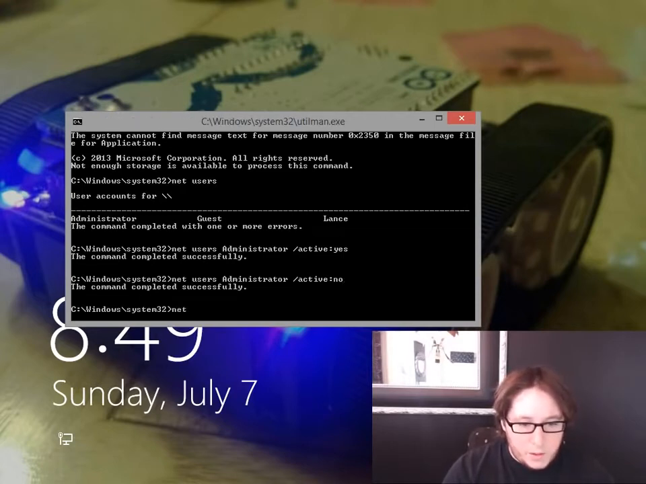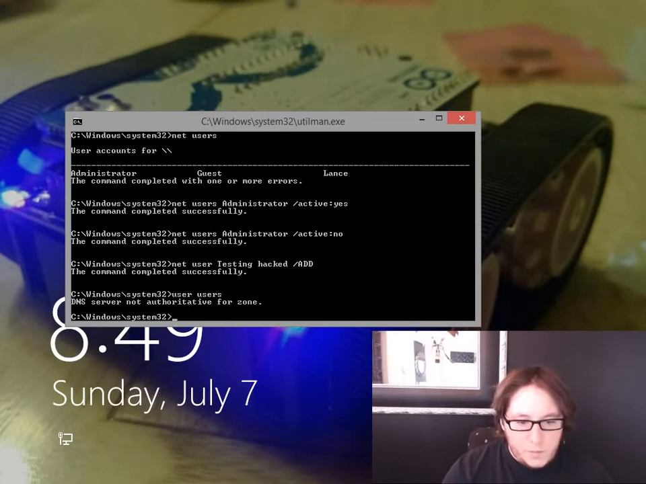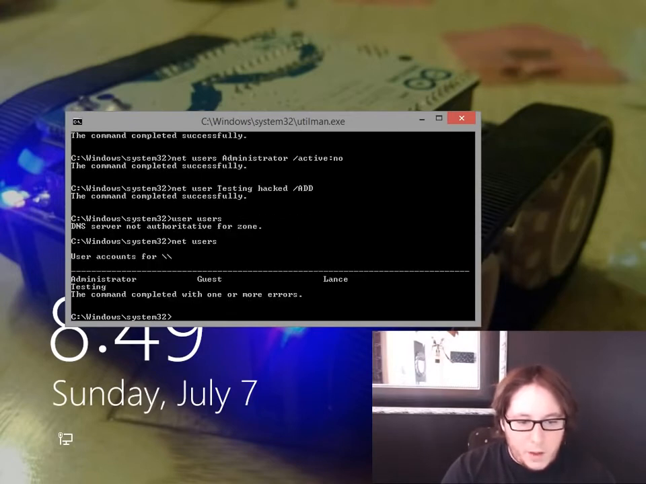Okay, but now let's go ahead and do net user. We can add somebody if we wanted, and we could also change the user password for Lance, but we're not going to. So we'll do net user testing, and then we'll do /add. Oh, we'll probably need a password. We'll put what everybody loves, hacked, /add. That's good. Now if we type net users, none. Oops, I'm sorry, net users. We have administrator, guest, Lance, and testing. Great. So we can always get rid of testing.